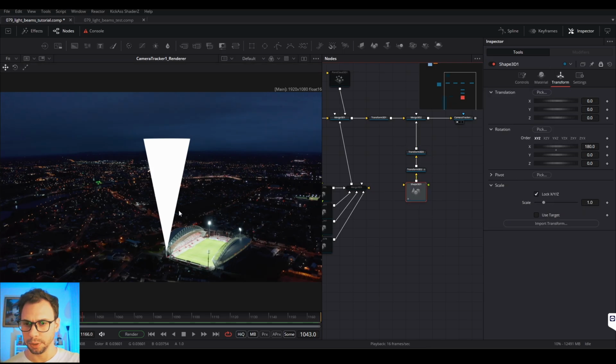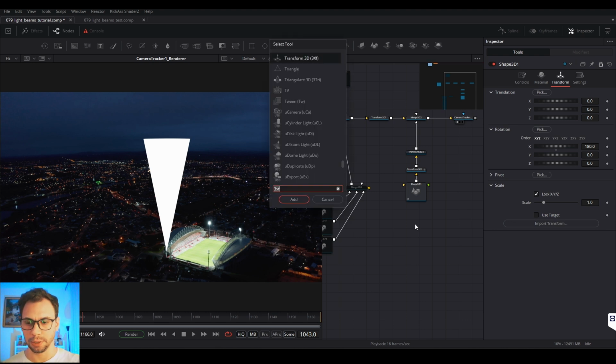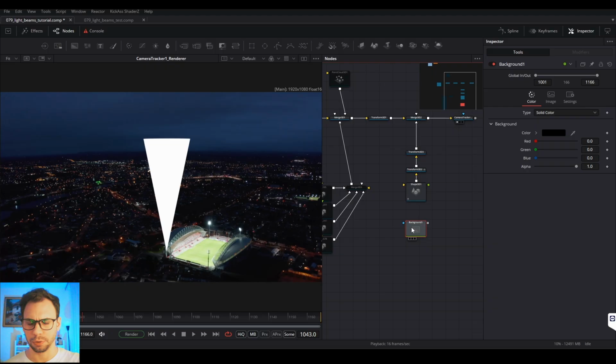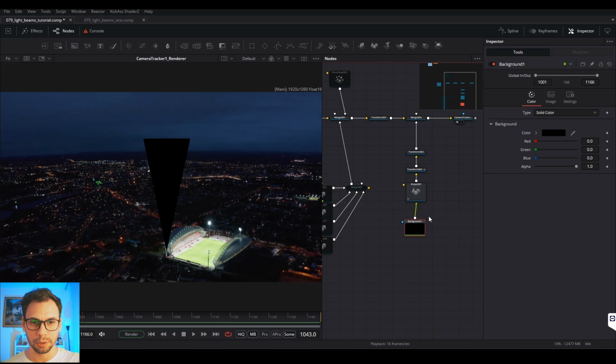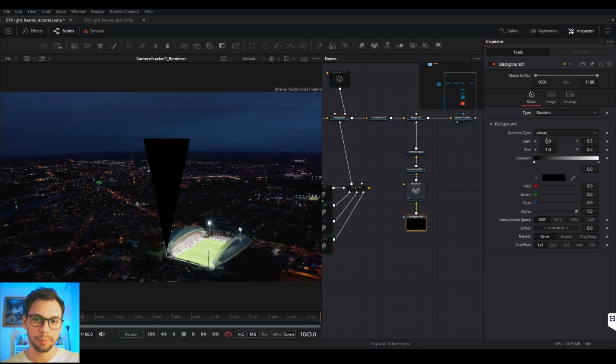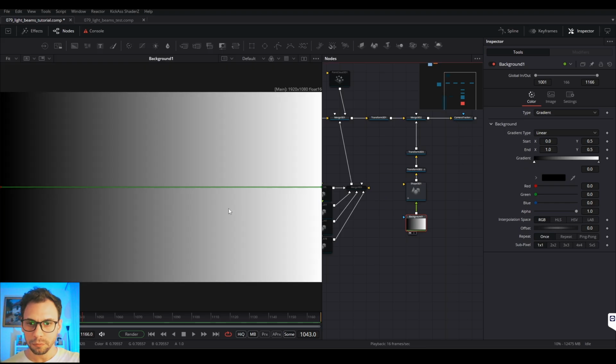Let's develop the look of this light beam. We need to apply the texture or material to it. So let's create a background node, and the shortcut is X for the background node. So I plug it into my shape, and this background will have a gradient type. The gradient should be vertical.